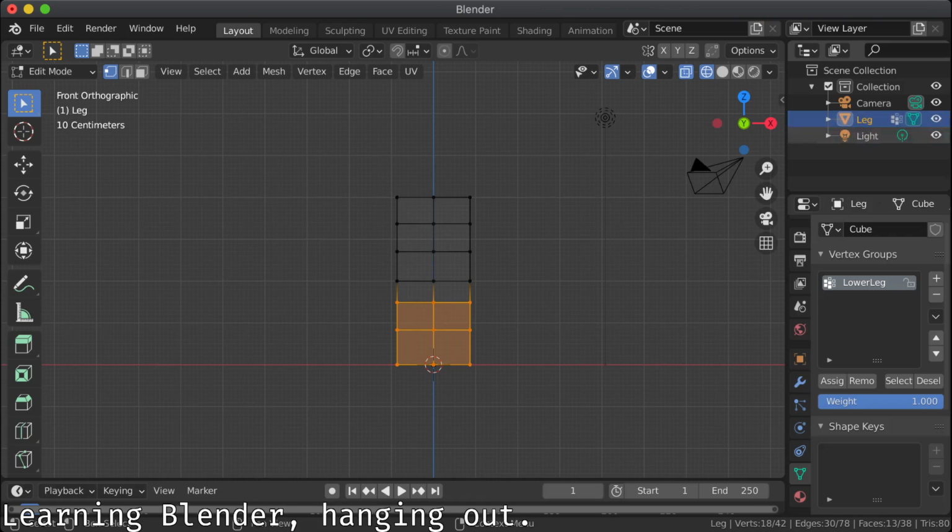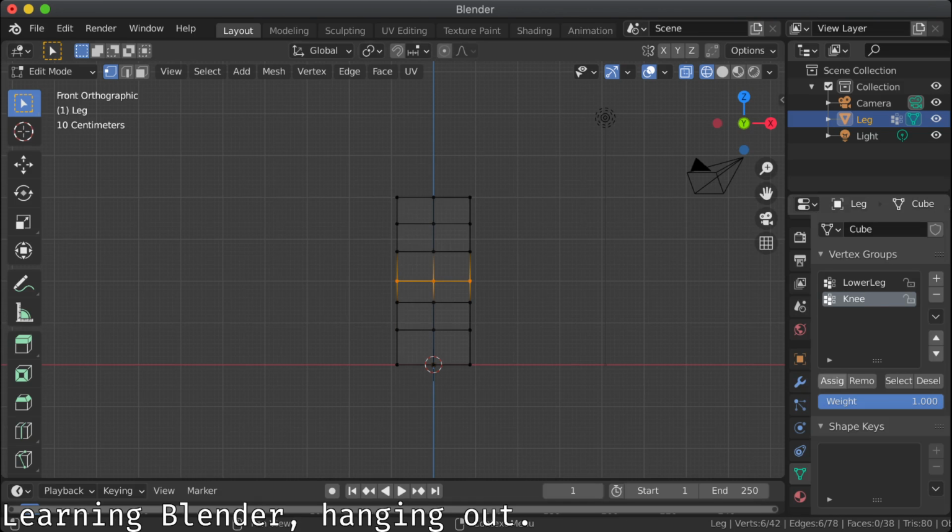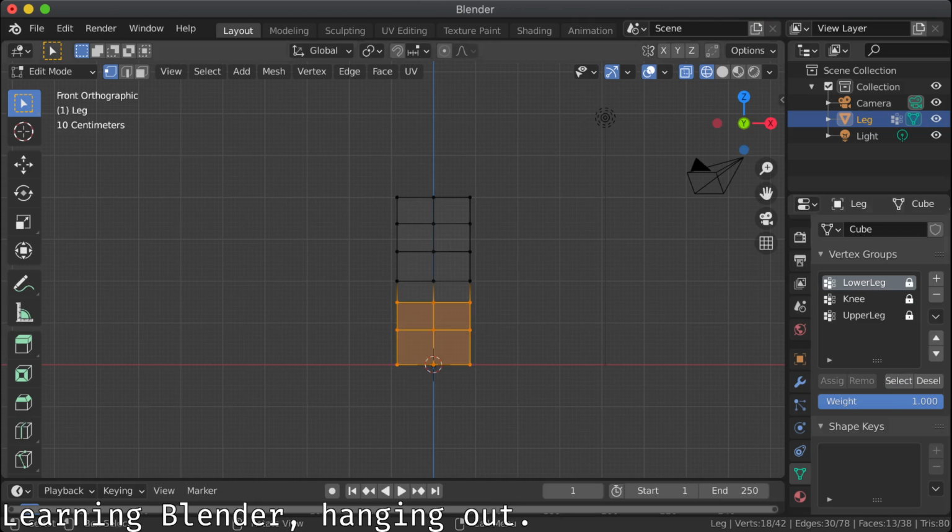Call this leg. We'll have another vertex group for the knee. I don't know, I'm making stuff up. And we're going to give it those. And then the upper leg, we'll give this one. Assign those. All right, so if we lock those and then look at them, select, oh, I didn't want an additive select. Select those, good. Select, deselect, good.